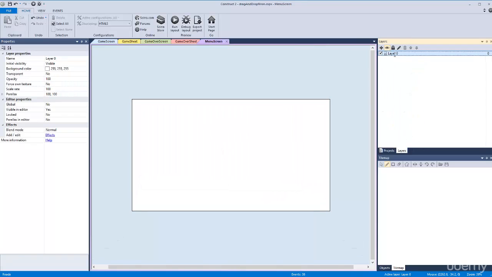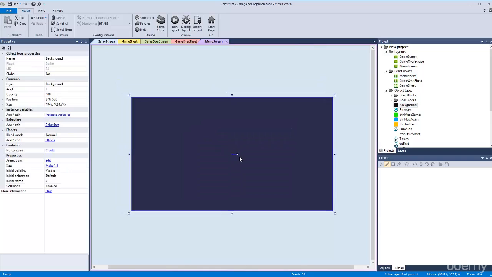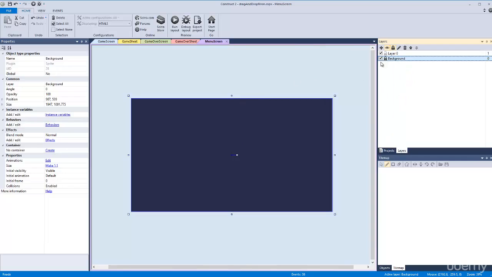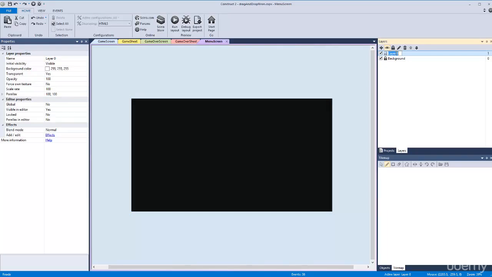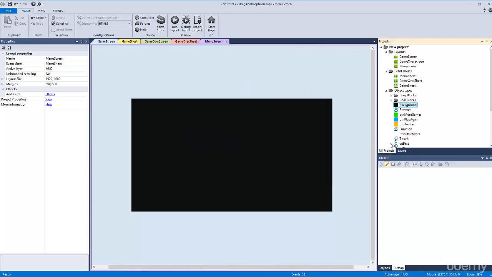Let's hop into the layers here. Let's go and call this background, and we'll add in one more layer. Make sure the background is selected, drop in the background, arrange everything just like that, and then we'll hop back in the layers, push the background here, and we can actually even put heads up display if you wanted to. So that actually works out quite well.